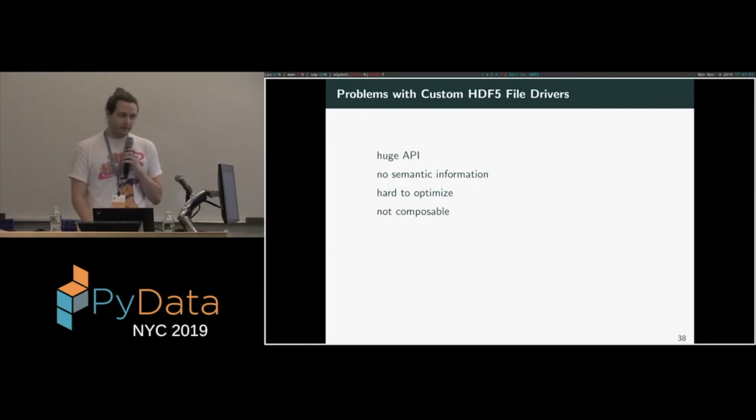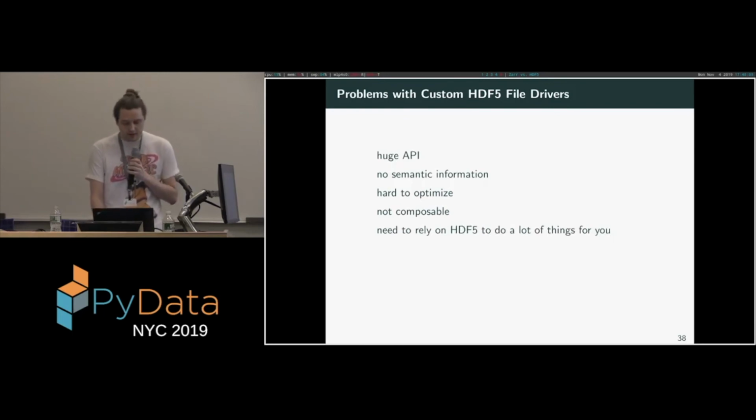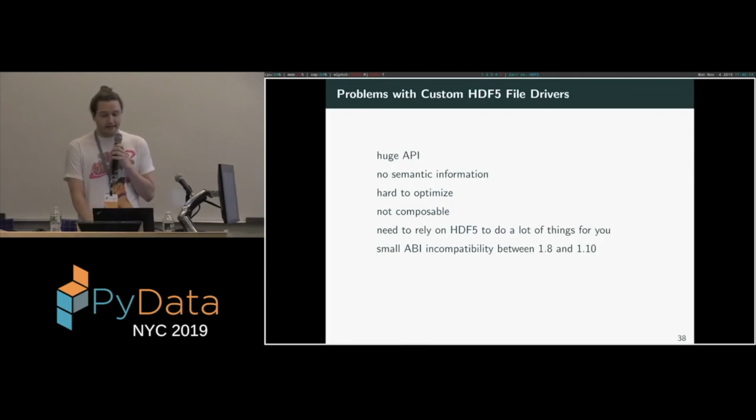They're not easily composable because HDF5 doesn't export these vtables easily to you, so you can't get one driver's read or write function. And you have to have the library implement things like consolidated metadata or caching for you. You can't write that as an API thing. Another thing is that there's an ABI incompatibility between versions 1.8 and 1.10. So HDF5 has two versions that are commonly used, and while those look like minor versions, those are actually major versions and they have API incompatibilities. So you'd have to recompile your extensions for both 1.8 and 1.10.